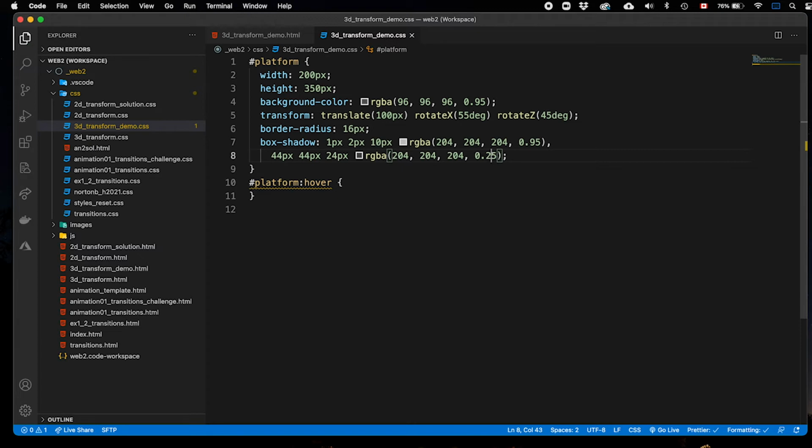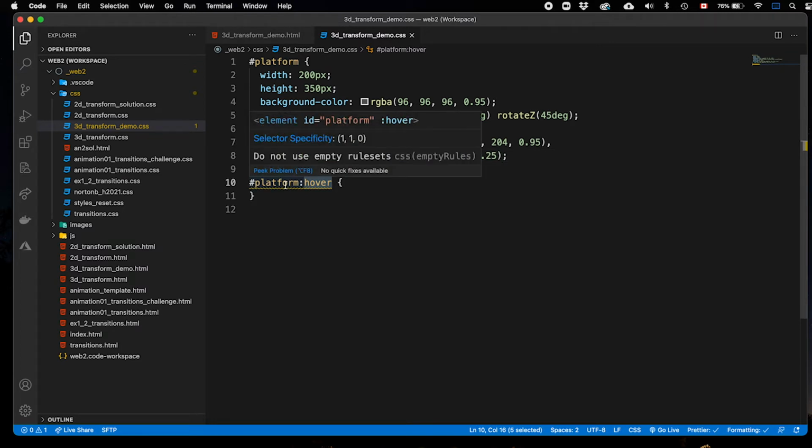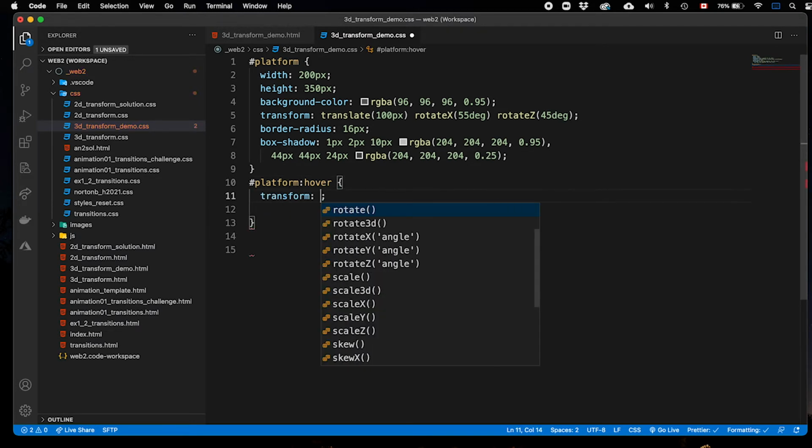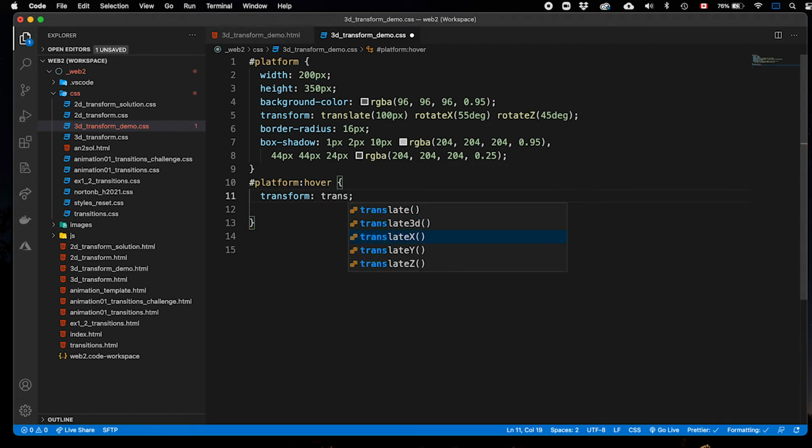So now what we want to do is when we hover over top of the platform, we're going to translate it, or we're going to move it up a little bit away from the ground, and at the same time we're going to redefine a little bit the box shadow. So let's do a transform. We're going to keep our translate of 100 pixels. And then we're going to translate the Y by, let's say, minus 24 pixels.